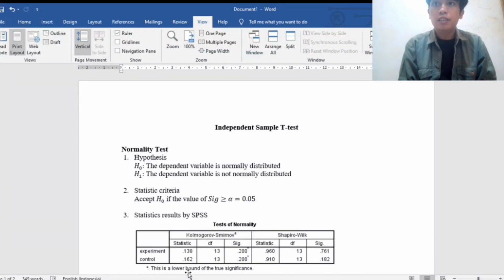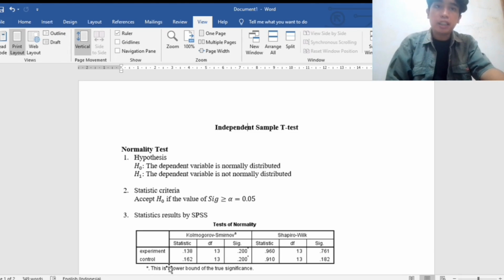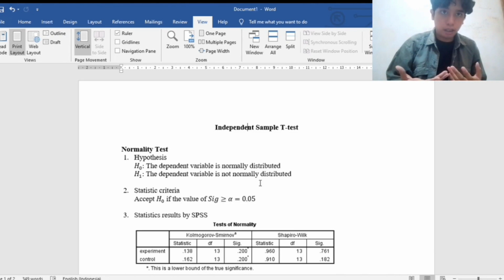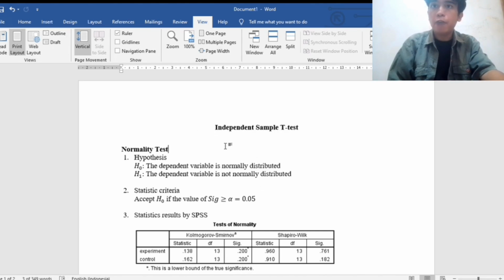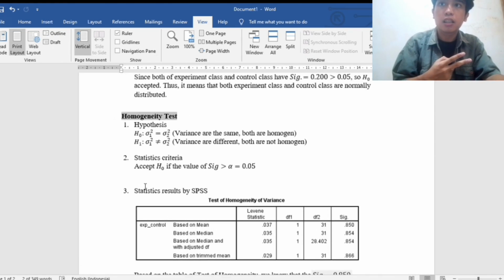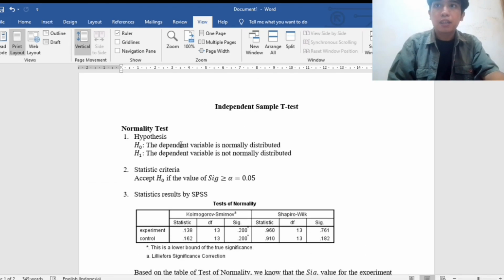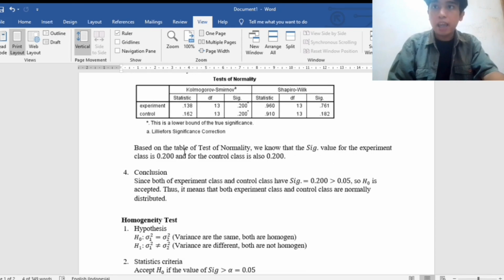Hi everyone. So, we are going to discuss the analysis of the independent sample test. Before that, we already have the table from the application of the SPSS. In this independent sample test, we have three main analyses: first the normality test, then the homogeneity test, and lastly the independent sample test. Why? Because we need to make sure that the data is distributed normally, and also that they are homogeneous, where they are the same. There's no difference between them.